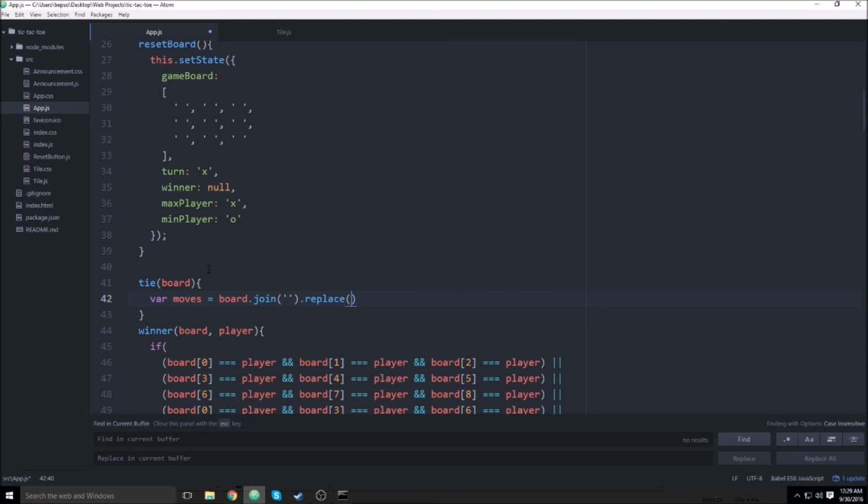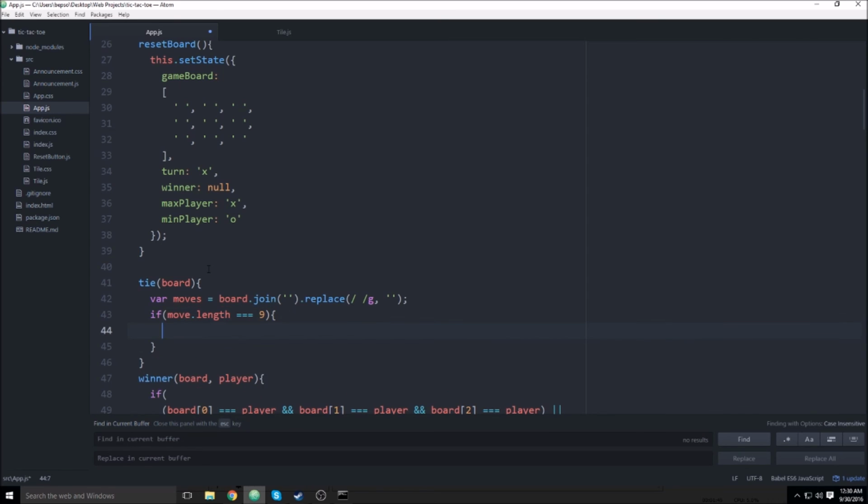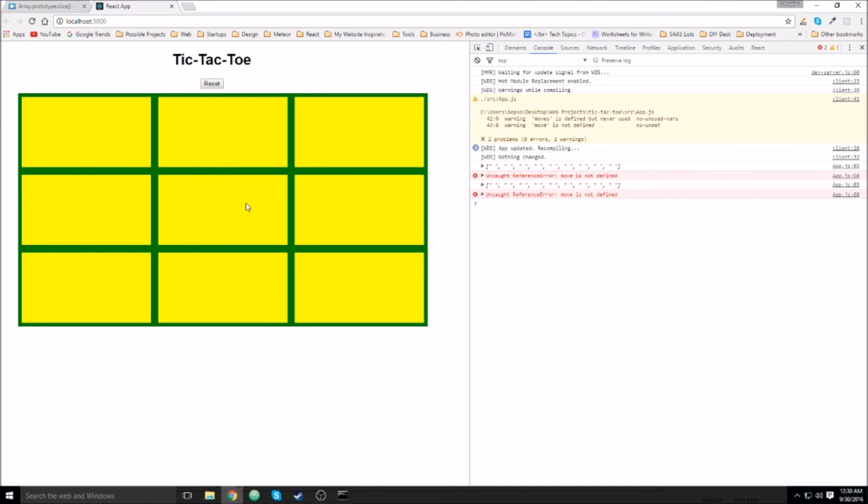And we'll replace anything in there that is an empty space, repeating, with an empty string. And then if moves.length is equal to 9, then we know that all the moves have been taken. So we can say, yep, go ahead and return true. There is in fact a tie, and if not, we can return false. So that is two errors that we definitely had to fix. So let's see now if it's working.